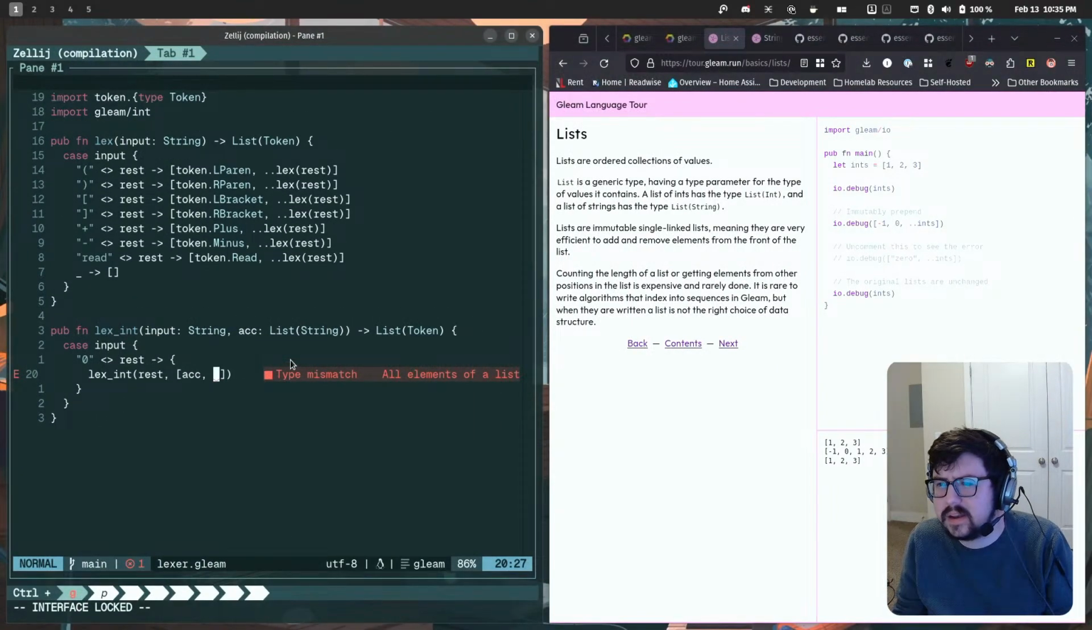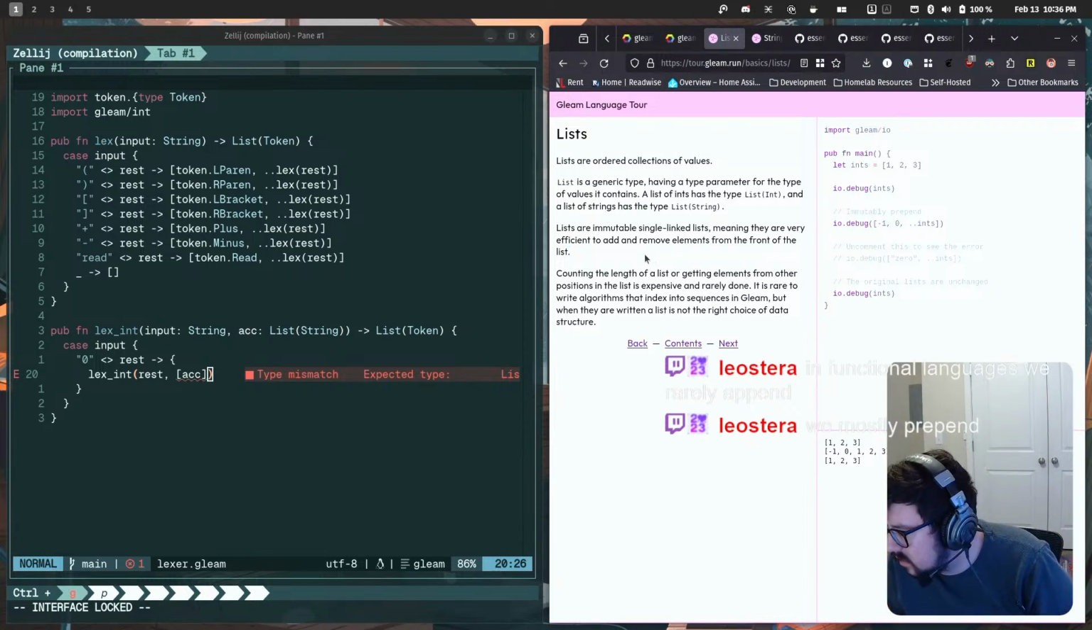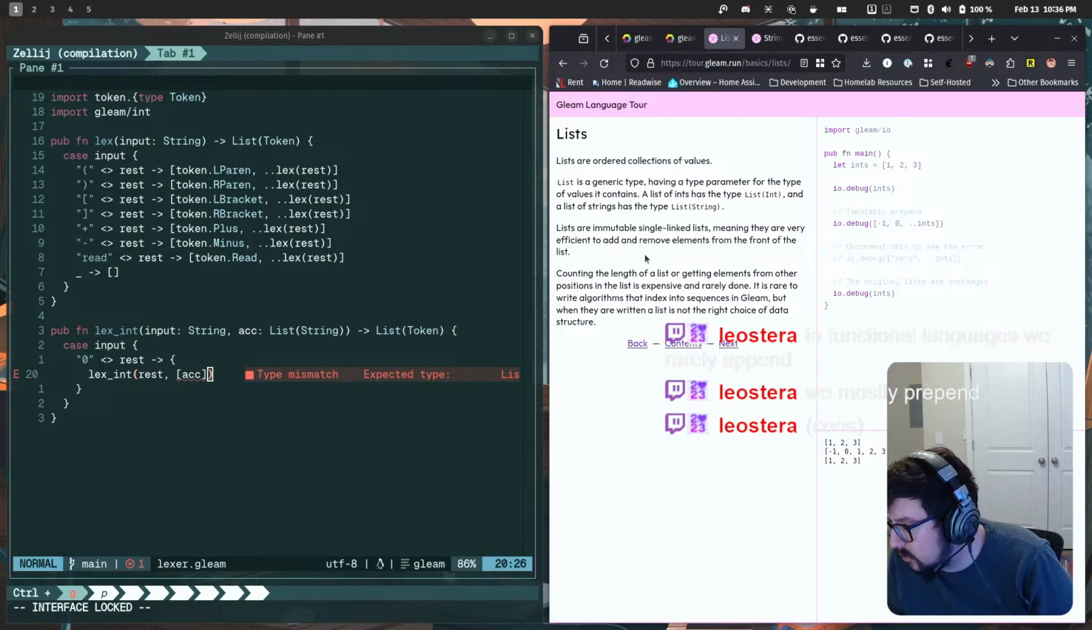Is that right? How would I append to the list? Oh, like this? No, that's not right, because that's prepending it to the list, which I don't want to do. Oh, lists are immutable, meaning they are very efficient to add and remove from the front of the list. We rarely append, we mostly prepend.